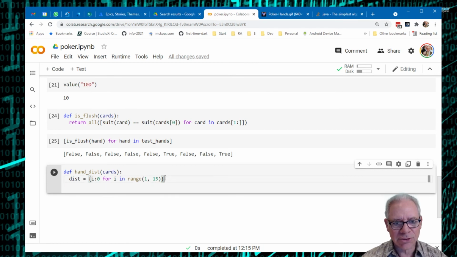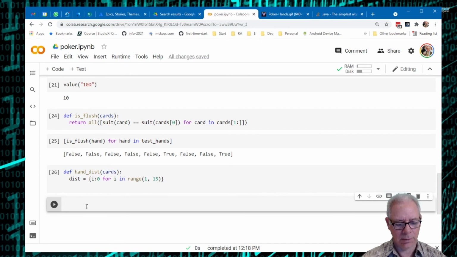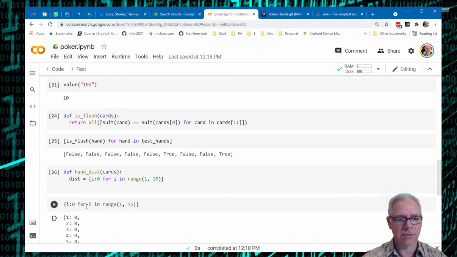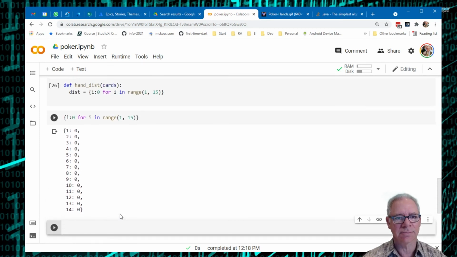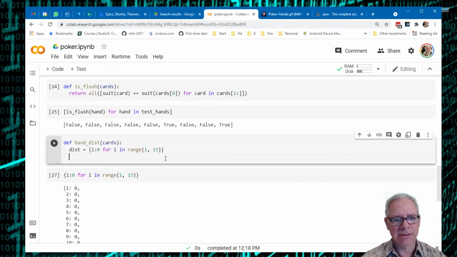And one thing I can show you, what does that look like? We'll take a look at that. Let's create a new cell here. I'm going to type that in there so you can look at it. Yeah, so there it is, just a dictionary of zeros. So that's what that is. Let's continue with this function.